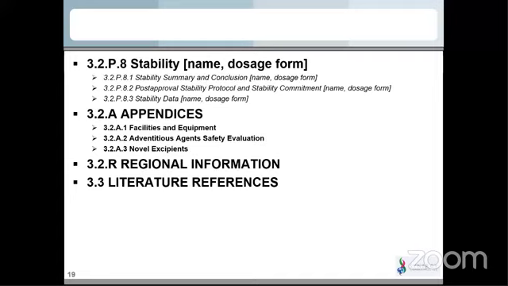For example, for a biologic product in the US, you need to provide detailed facilities and equipment information. If it is not required by regulation in the other regions, or for a drug product in the US, you don't need to include that information, and you just leave that section out. If you don't have a novel excipient, same thing, you leave that out. And the same with adventitious agents. If you have no appendices, then you will not have a complete 3.2.A section. You just leave the entire thing out.